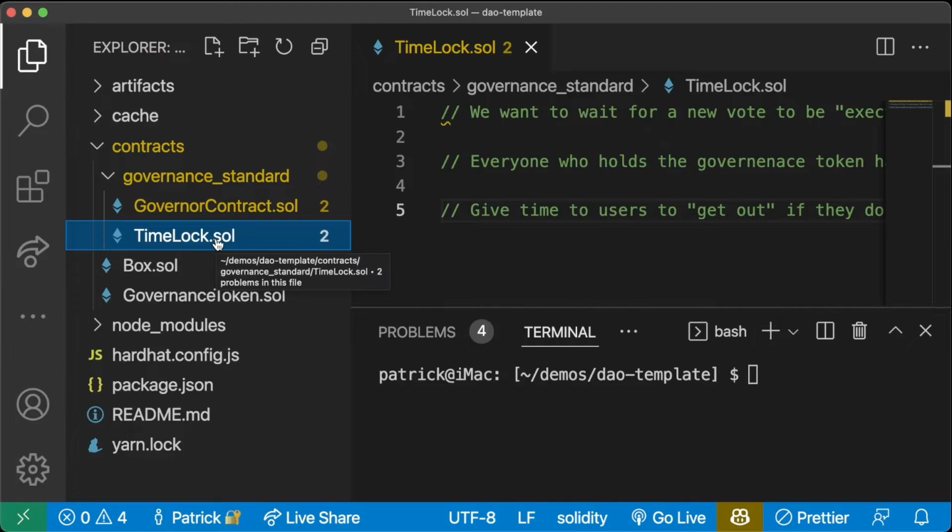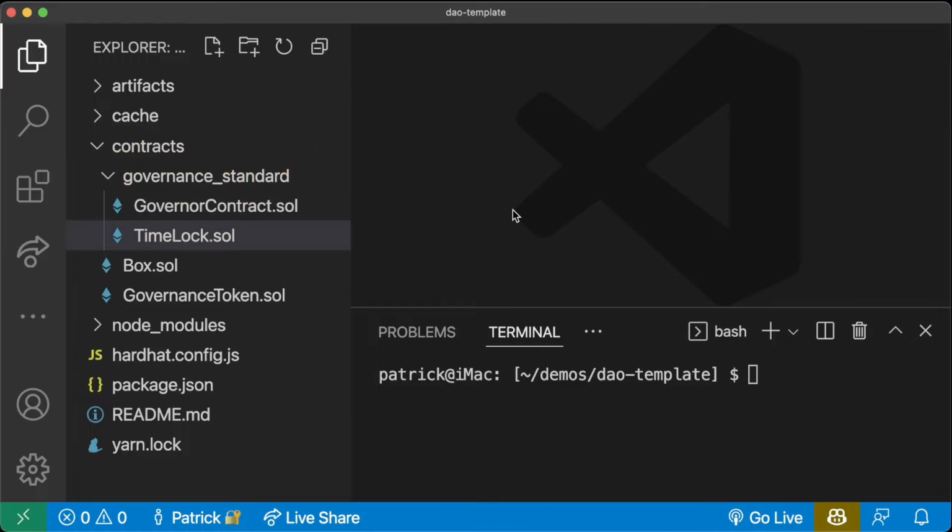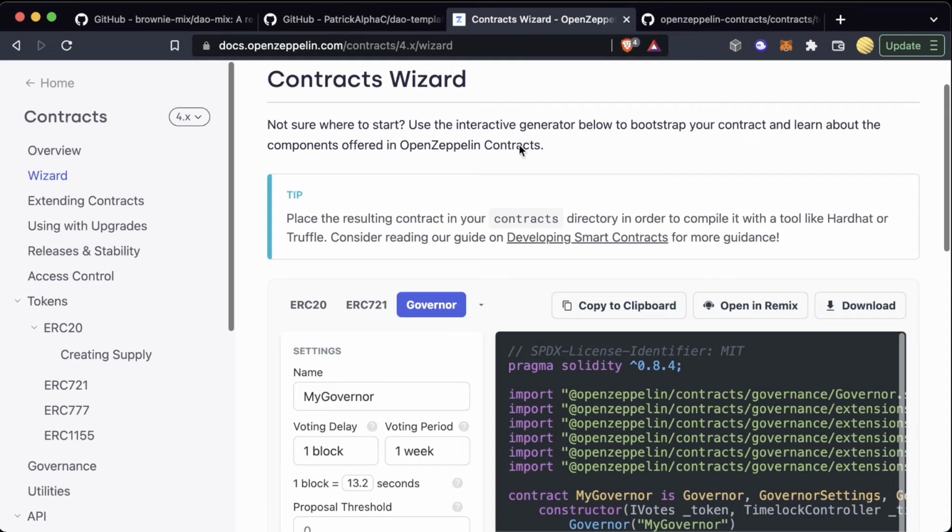So once a proposal passes, it won't go in effect right away. It'll have to wait some duration and then go in effect. So that's what the time lock is going to be for. Governor contract is going to have all of our actual code. Now we can cheat a little bit. Actually, we can cheat a little bit.